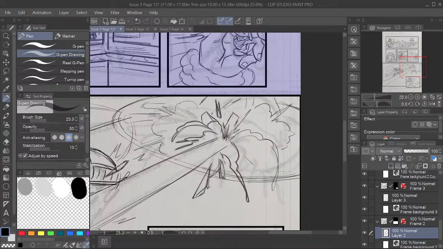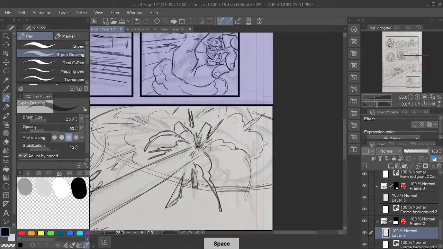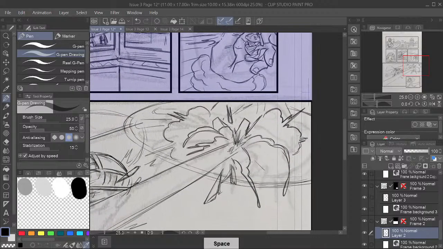So we got some debris, chunks of metal coming off there. And we got our explosion. But I still want enough of the spaceship to show through so we know what's actually being shot, right?